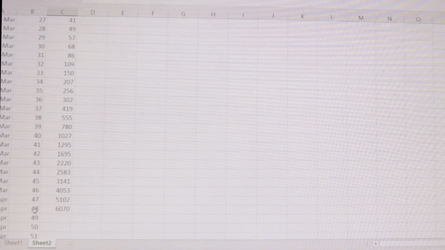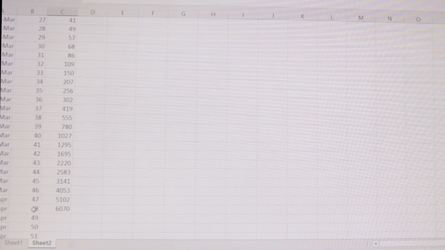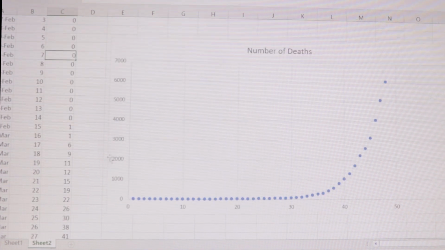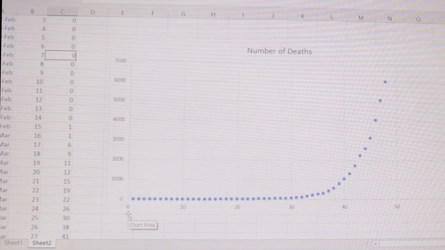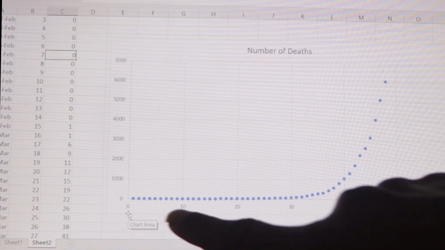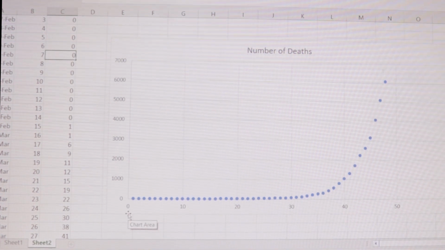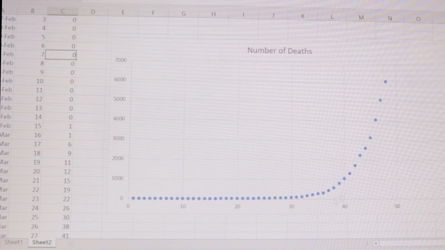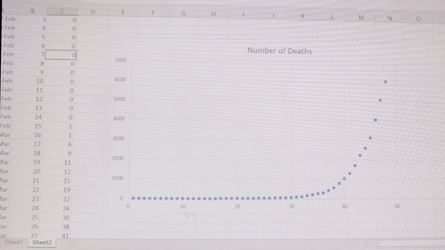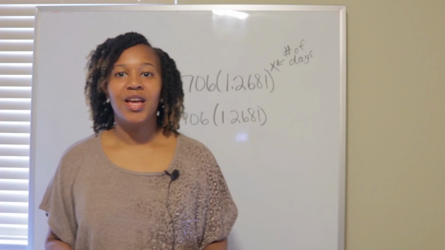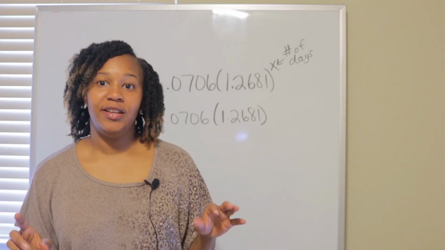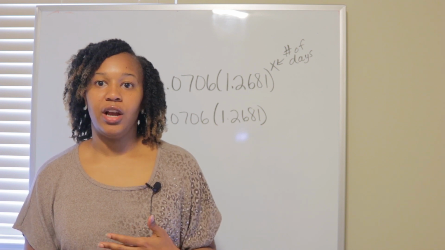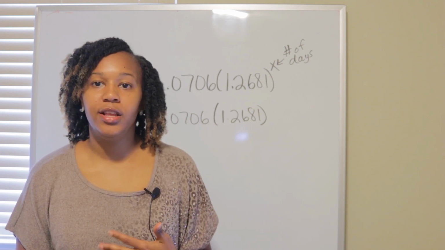But I have the number of deaths all the way up until April 2nd, which was yesterday. Yesterday we had 6,070 deaths. Now if you plot those on a scatter plot, you see that the graph follows an exponential function. So what I want to do is make a basic exponential model to represent the number of deaths. I took the data that I just showed you in the Excel spreadsheet and created a simple model using the TI-83.